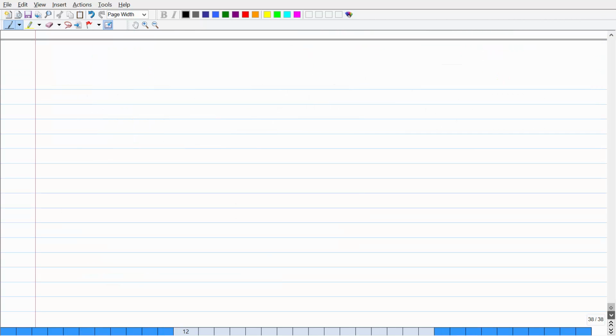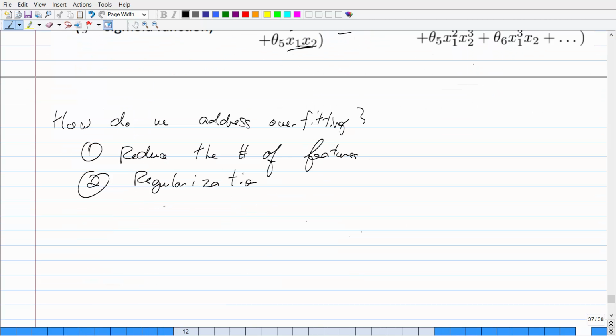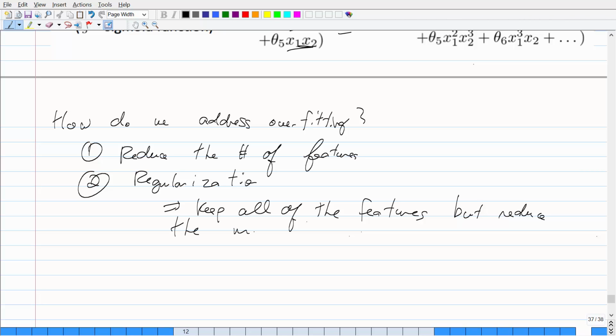So the definition of regularization: you keep all of the features, okay, but reduce the magnitude or the values of the parameters, theta j, for j equal to 0, 1, and so on.